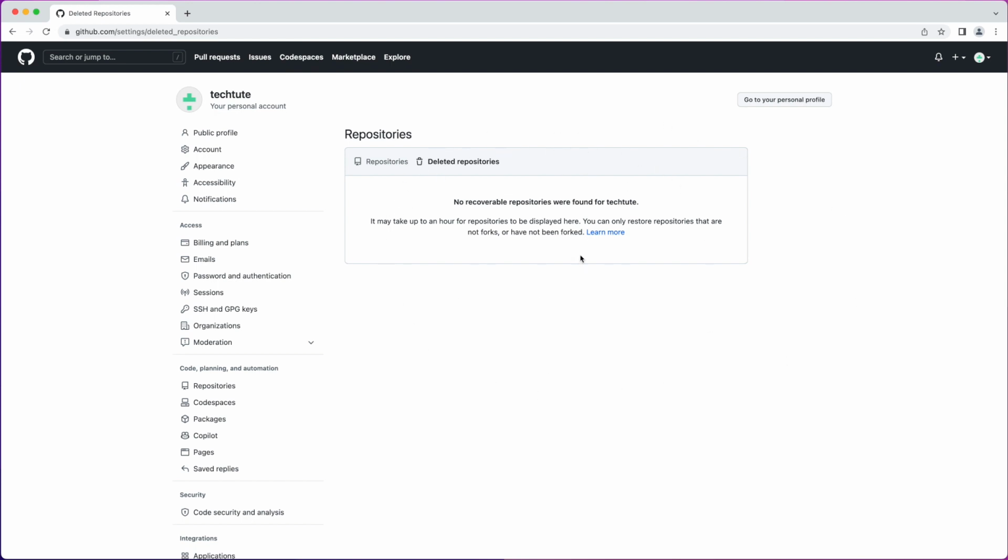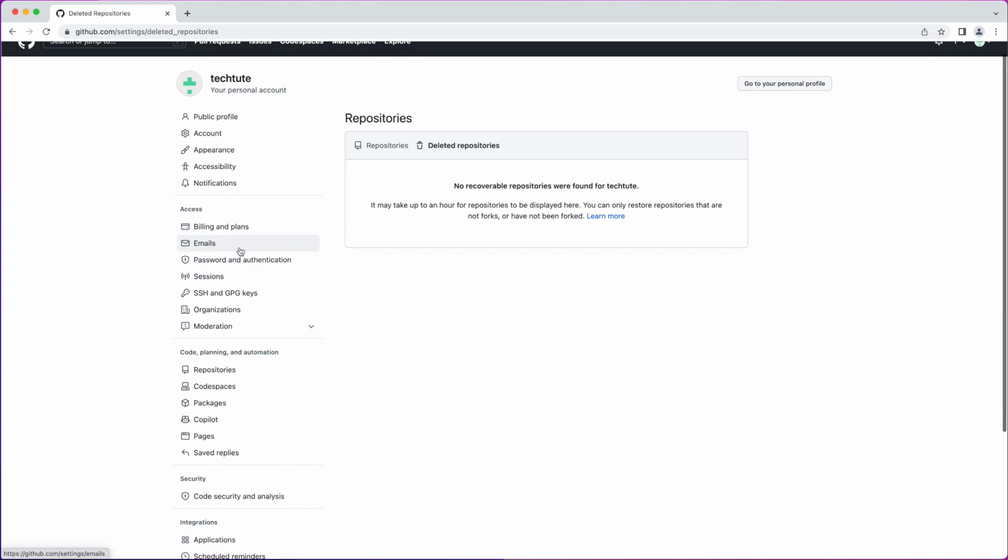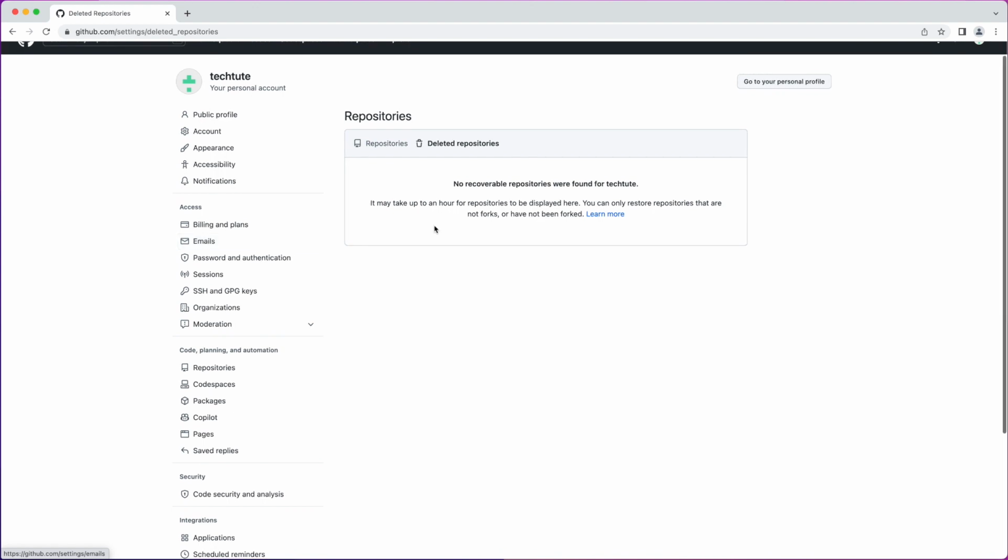And as you can see, my repository is not showing here yet, as it says that it may take up to an hour since you've deleted it to show here. But just so you're aware, if you accidentally delete a repository or intentionally delete a repository and then later you decide that you want that back, you have 90 days to come here and restore that repository.